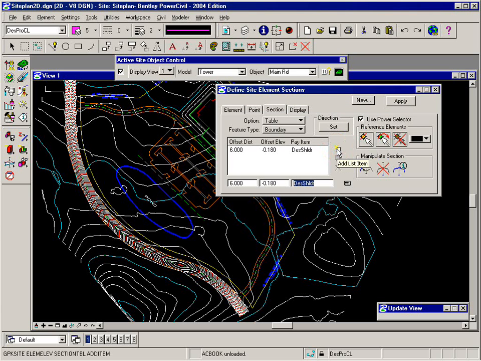Now this indeed is the only one in our list for now, so we don't need to add any more, but we could add more entries and just continue adding further distances and elevations. Our feature type, we've set this to boundary, so the shoulder is indeed the last element that's going to be part of this particular road object, so no triangles will fall outside of the edge of shoulder.